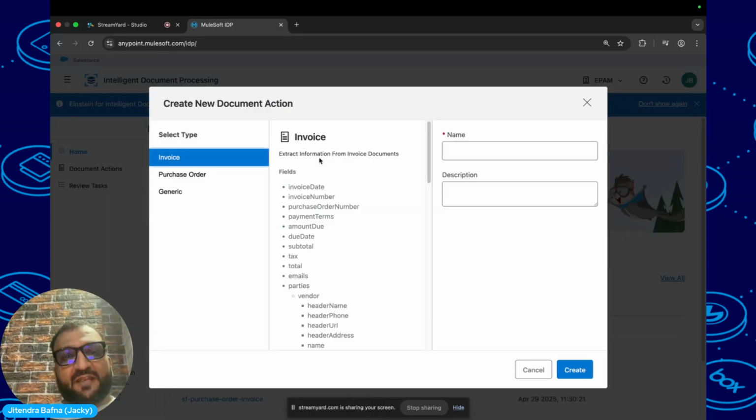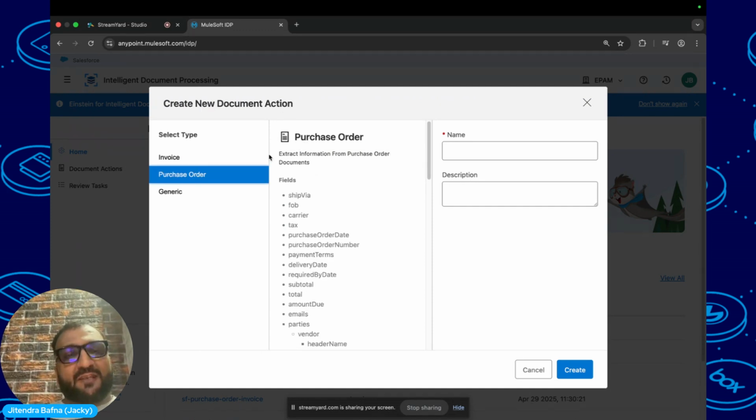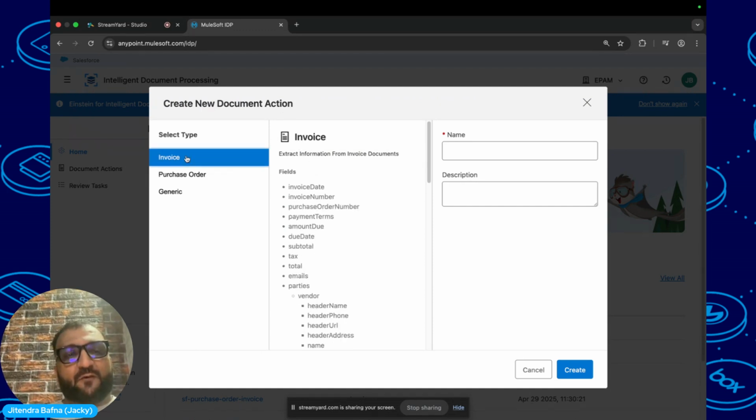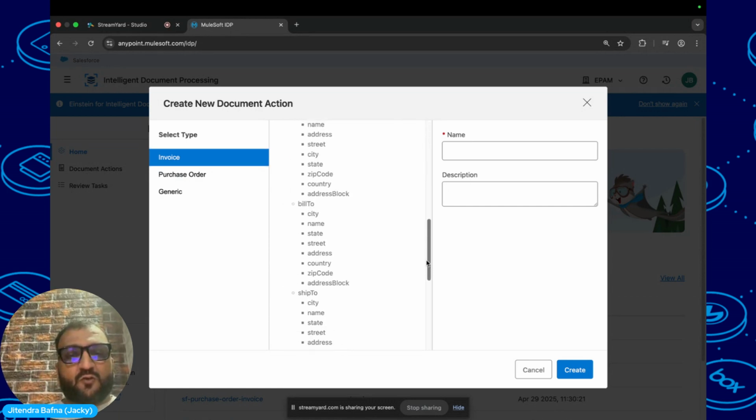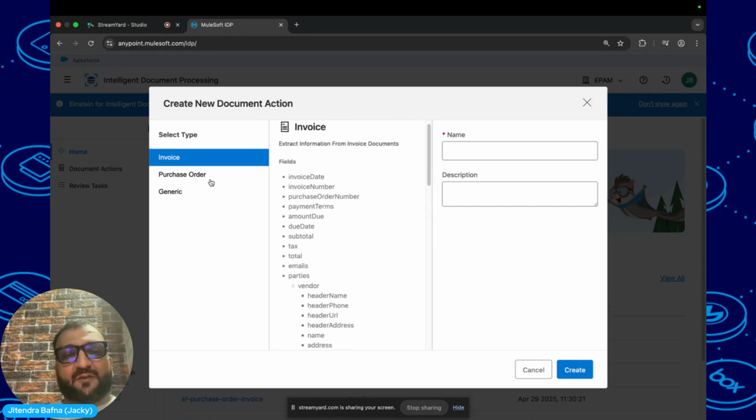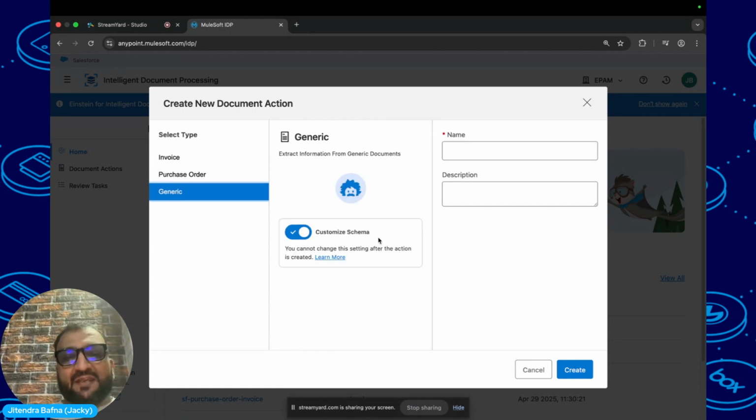By default you will get two templates, invoice and purchase order. So you already have a predefined template for invoice and purchase order, and you can select either one. In case you have some document other than invoice and purchase order, then you can go with the generic. And if your Einstein AI is enabled, this particular option will be enabled. So you can just say customize the schema, right?